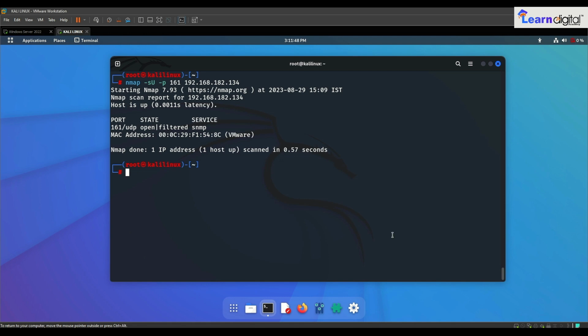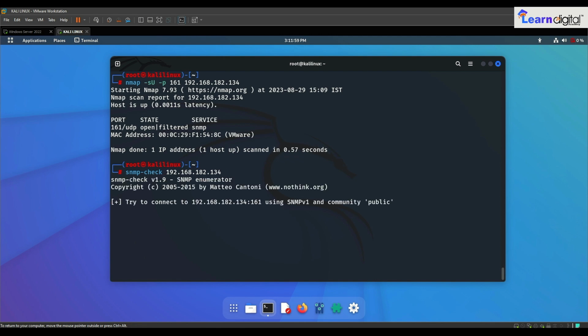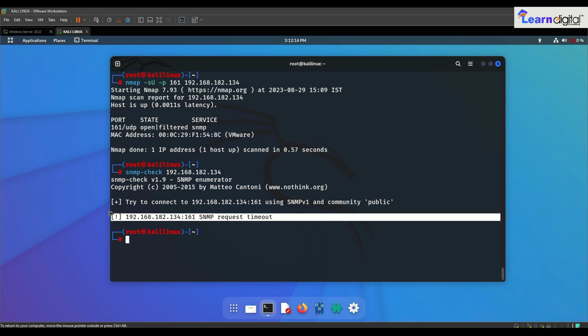Now in the terminal you just need to type snmp-check and the IP address of your target system, hit enter, and it will try to connect and the result will appear. It will reveal that the extracted SNMP port 161 is used with the default public community string, as you can see. But keep a note that if the target machine does not have a valid account, then no output will be displayed.